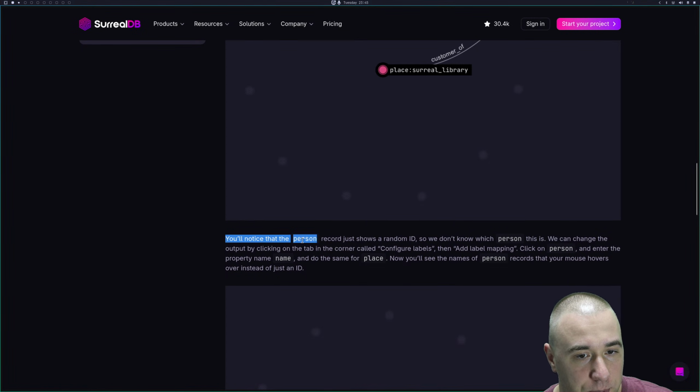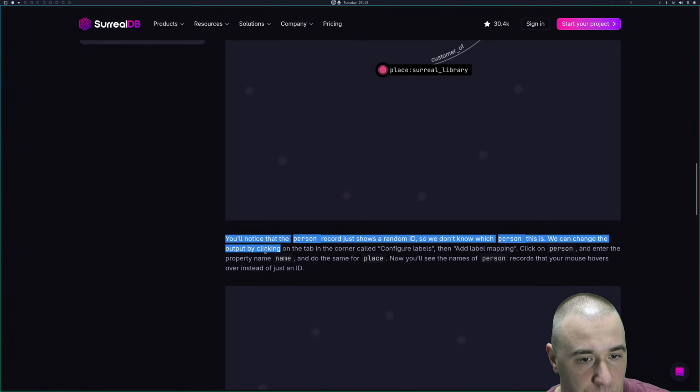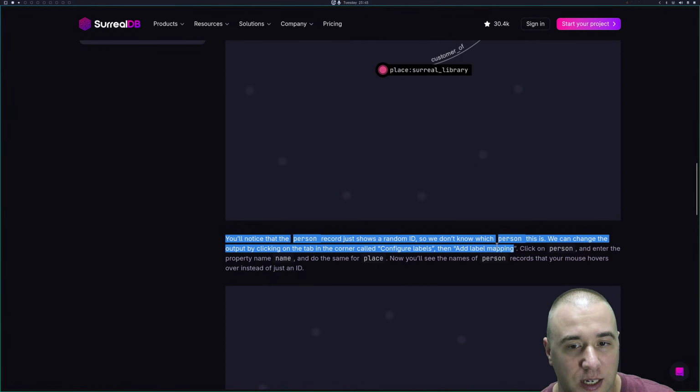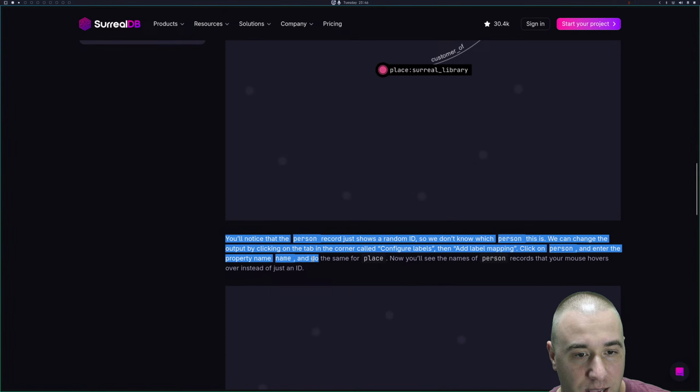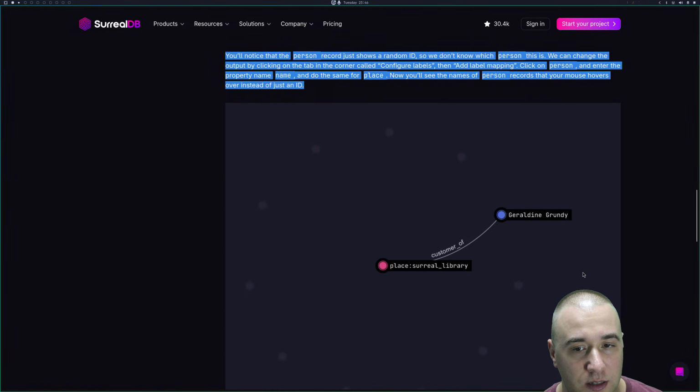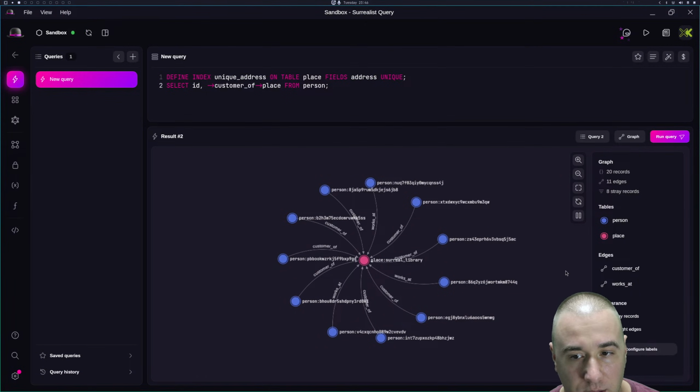You'll notice that the person record just shows a random ID, so we don't know which person this is. We can change the output by clicking on the tab in the corner called Configure Labels and then add label mapping. Click on person and enter the proper name, and do the same for place. Now we'll see names of person records that your mouse hovers over instead of just IDs. Oh, I see. So this is going to be simple.